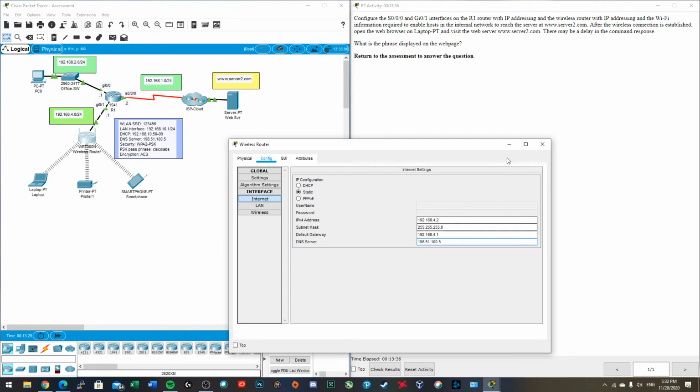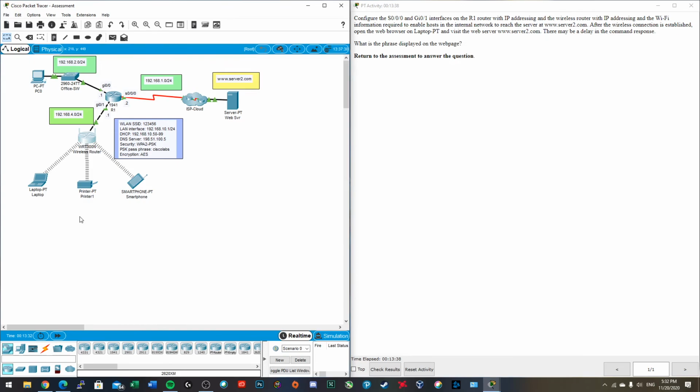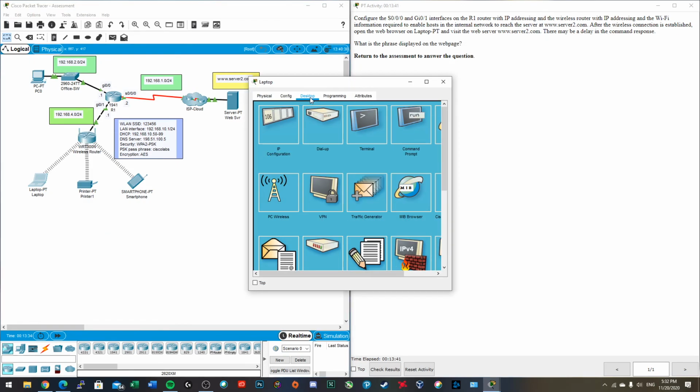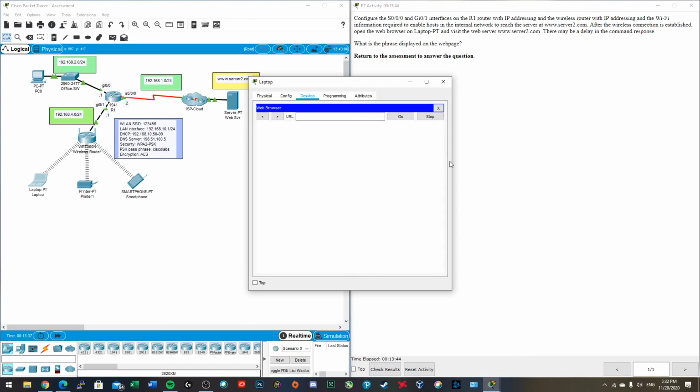If I close this configuration dialog box now, and go to my laptop, desktop, web browser, and type it in, it's going to take a while for the first time. Hit the Go button. There you go. So your answer is your configuration is correct, and that's what you have to choose between the choices you're given in the final exam question. All right?